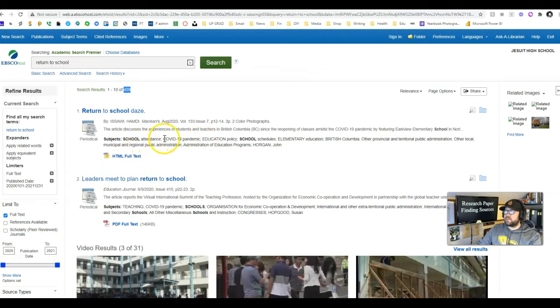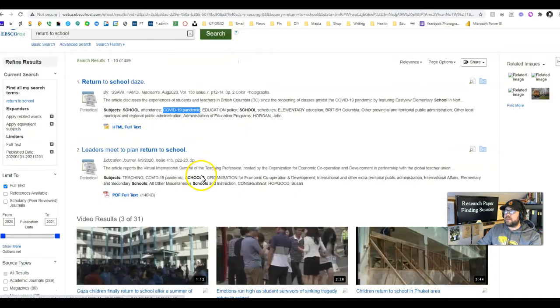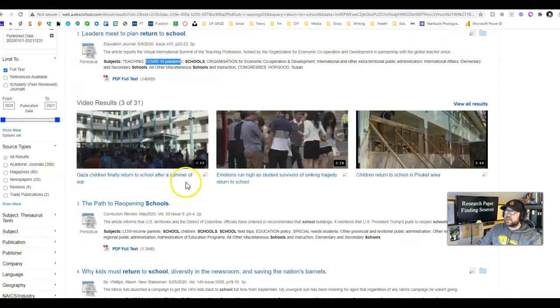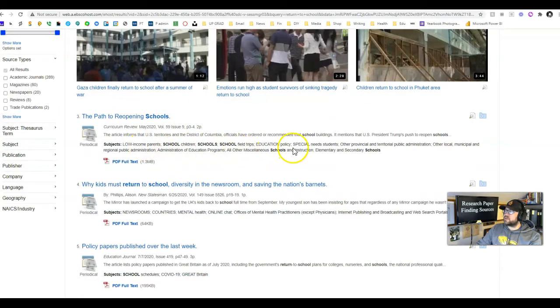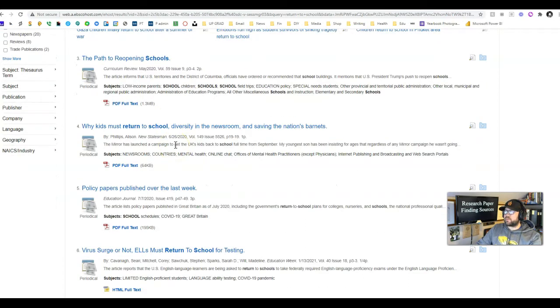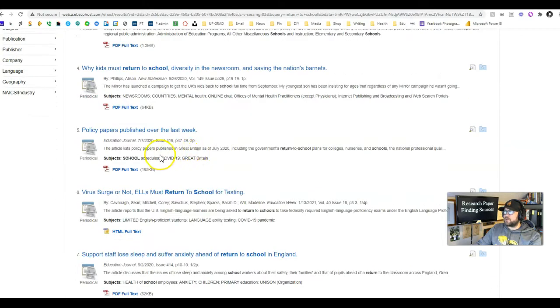So I have this one about the COVID-19 pandemic. And then I have this one also about COVID-19. So I can look at these subjects and start to look through and say, does this fit? This one, the path to reopening schools, might, but I'm kind of surprised it doesn't say COVID-19 in it. So I might avoid that for right now and keep looking through. Here we go. Here's another COVID-19.